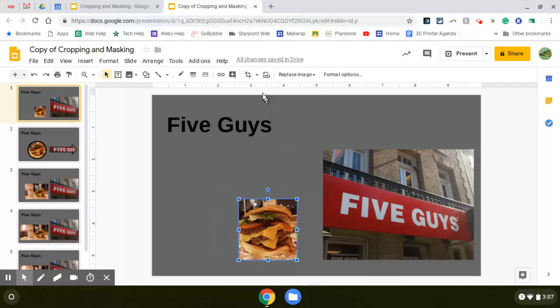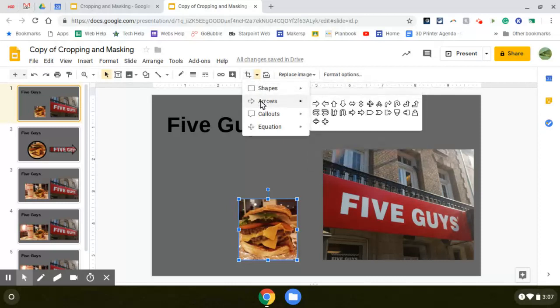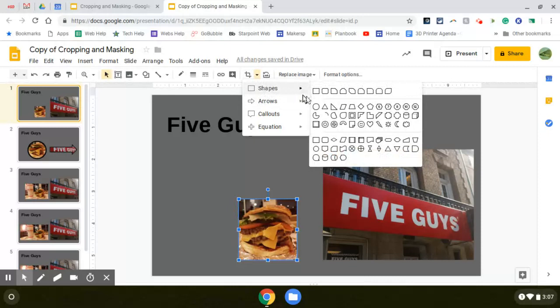Well, I'm going to go up to this arrow here. It's right next to the crop image button. That's another way to do it. And I'm going to click this down arrow. Look, it even says mask image in case I forget. So click. And now it has all these different shapes and designs that I can use to change the shape of the picture. So I'm going to go to a circle again.